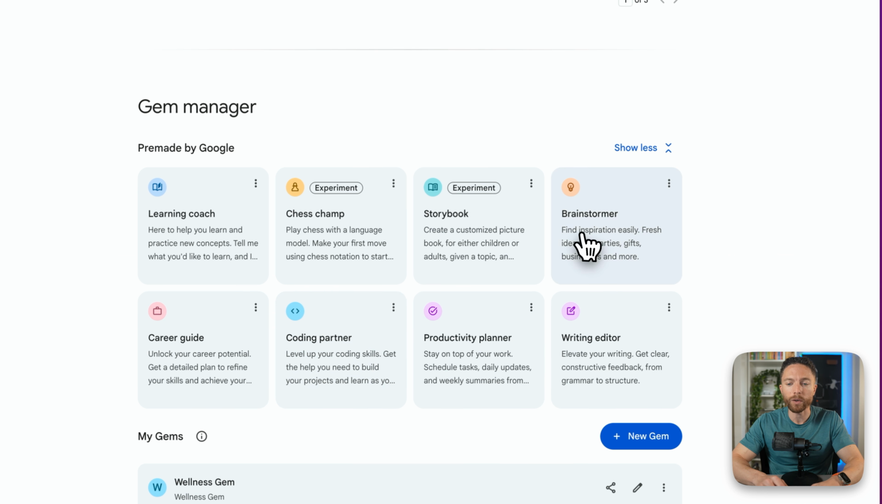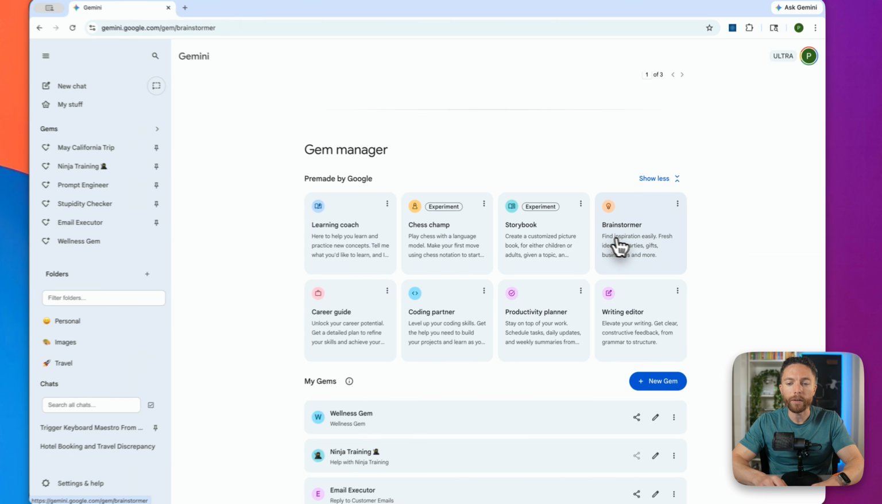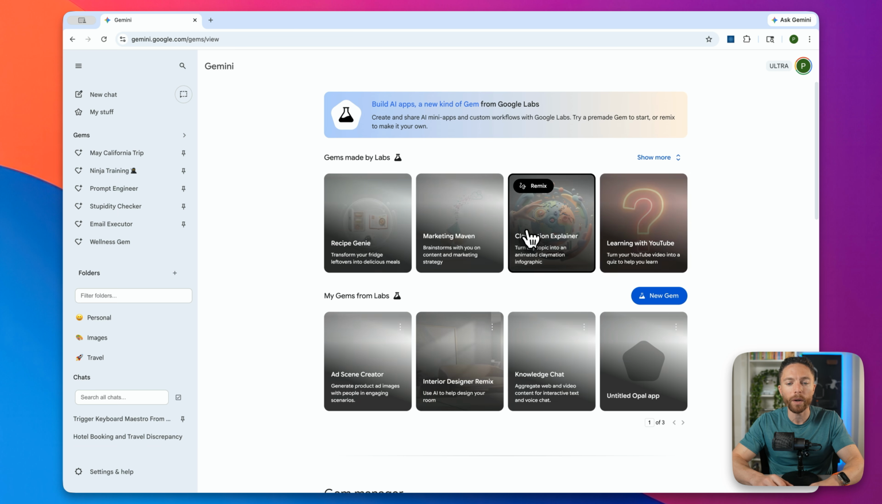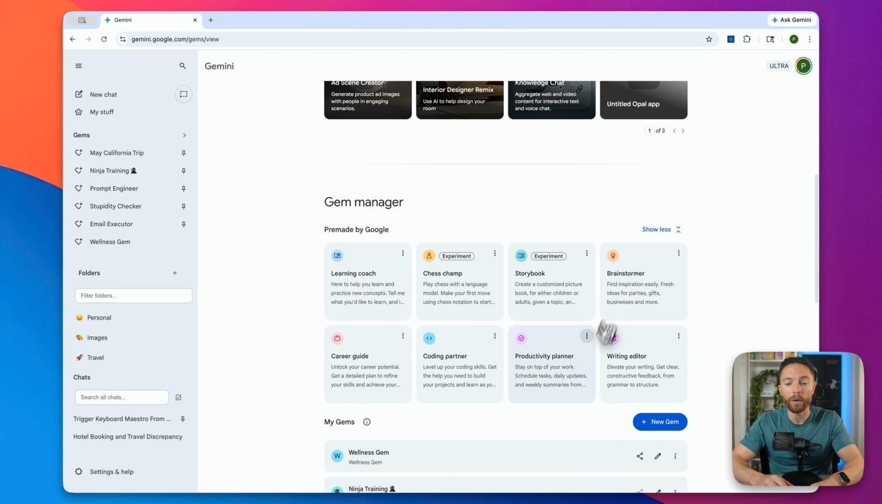My favorite one is this one called Brainstormer. I've used this one a lot to brainstorm ideas for different videos, different subject matters I'm interested in, different hobbies. It's a very, very good gem. So definitely explore these pre-made ones. I think you'd be surprised at how good they are.